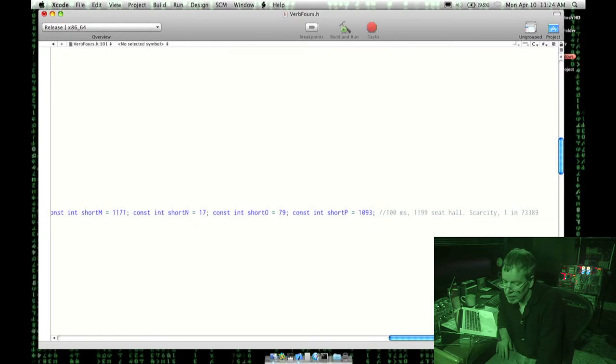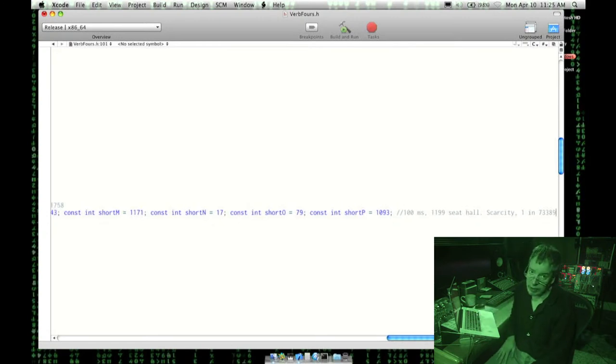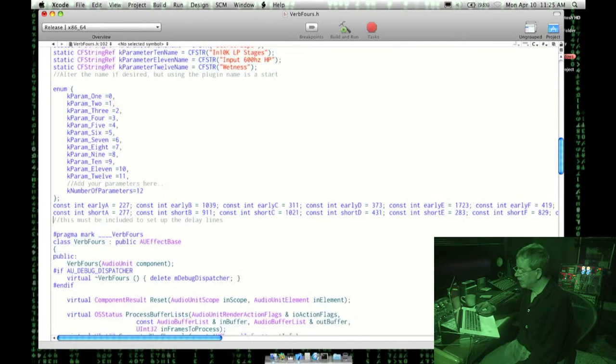1 in 73,389. So when I did Galactic, it was basically 1 in 1. I just tried a combination of prime number delays and went, oh, okay, that sounded pretty good. With this stuff, I'm able to measure how even the delay time is and work with that.